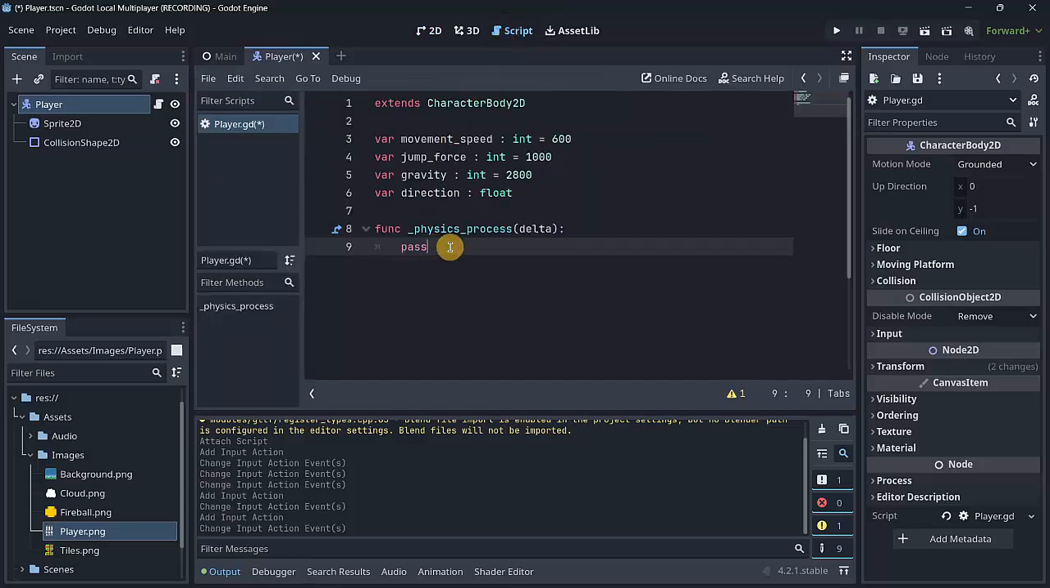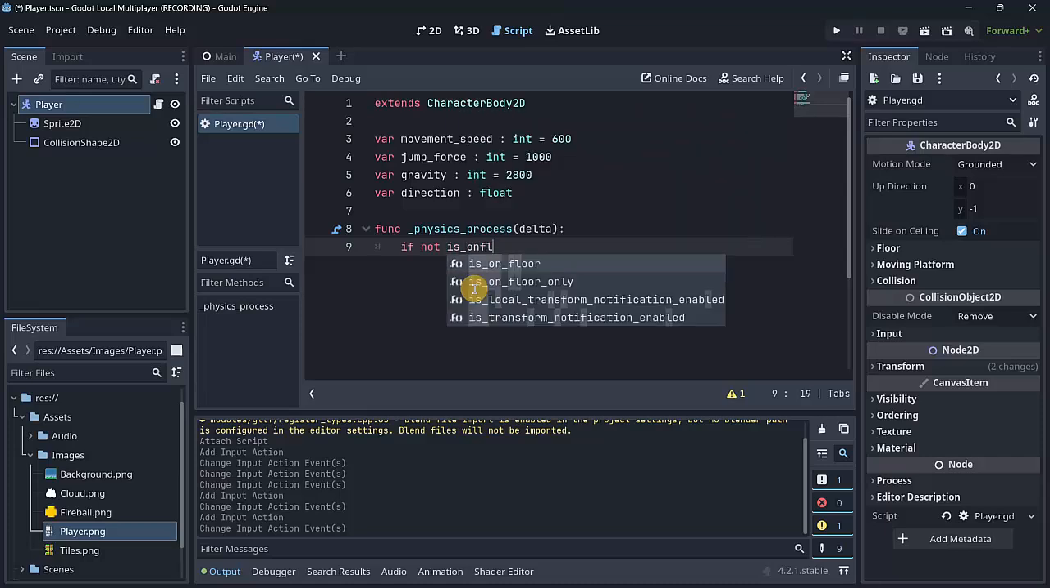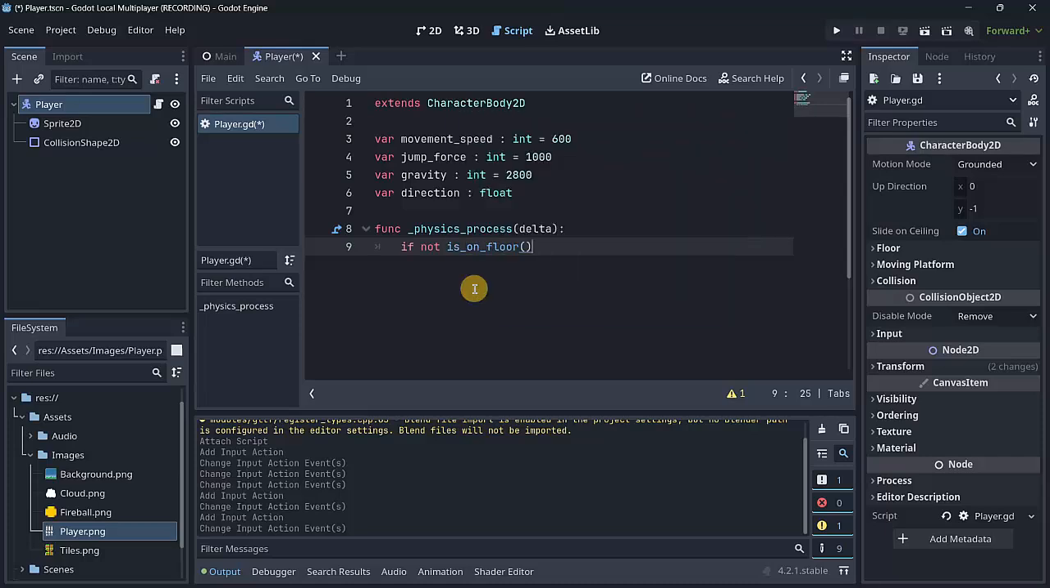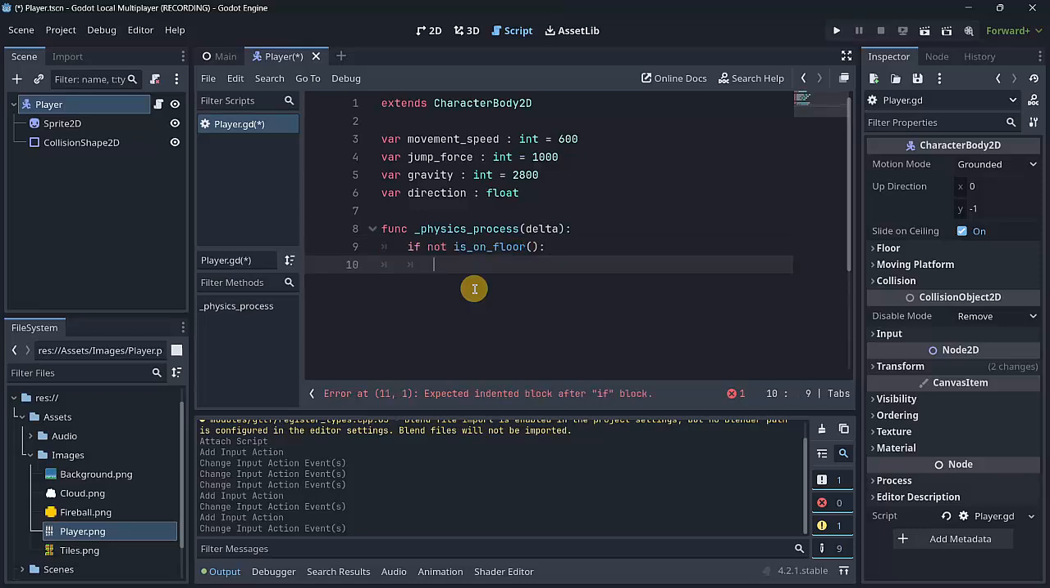So to check that, it is super simple here in Godot and using the character body, because we have a function that will actually provide us directly with this value, and basically we can check here if not is on floor. Okay, as you can see, it is super simple. And basically, if we aren't on the floor, we want to apply some kind of force. So right now, let's just write here pass so that we don't get any error.